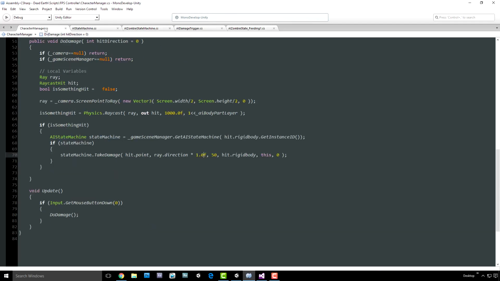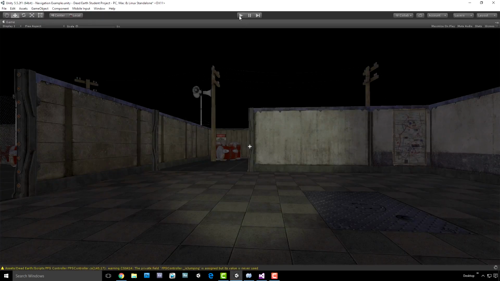And if you go back to our character manager, you can see that that is indeed the case. We are just sending in a unit length direction vector of the ray. In other words, we're applying a force of 1 Newton. So let's ramp that up a little bit to, I don't know, 5 Newtons. Not very much, but I just want to make sure that the code gets triggered.